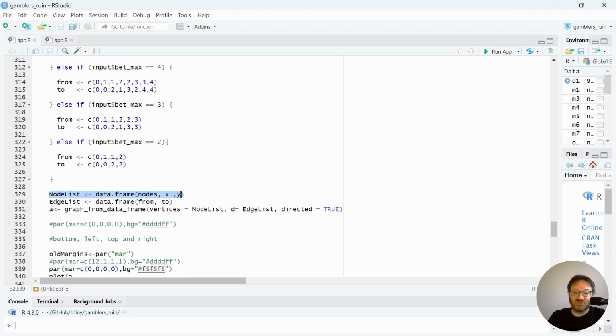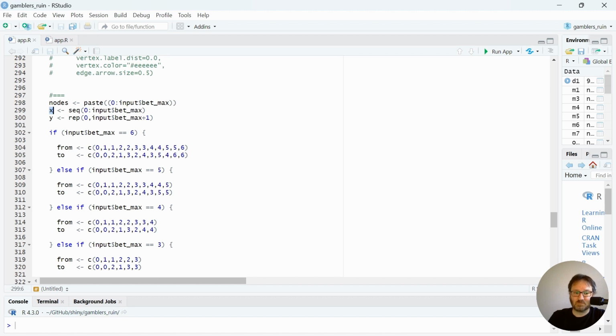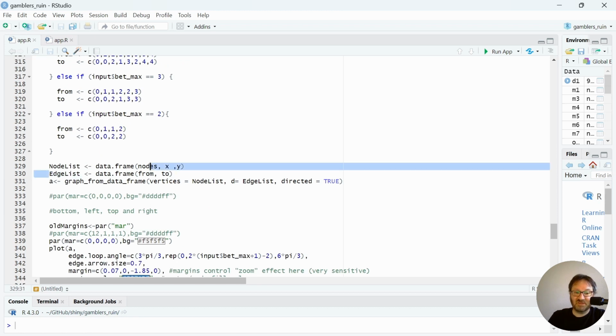Now, down here, we have to develop our node list for the iGraph function to do what it needs to do. And so we have a data frame of the nodes, which are the names. It's a string of characters, 0, 1, 2, 3, 4, 5, 6. And then we have our X and our Y, which is the values up here. Then we have the edge list, which is the connections between those elements. So the node list is which nodes are in the chart at all, and then the edge list describes which ones are connected to each other and how.